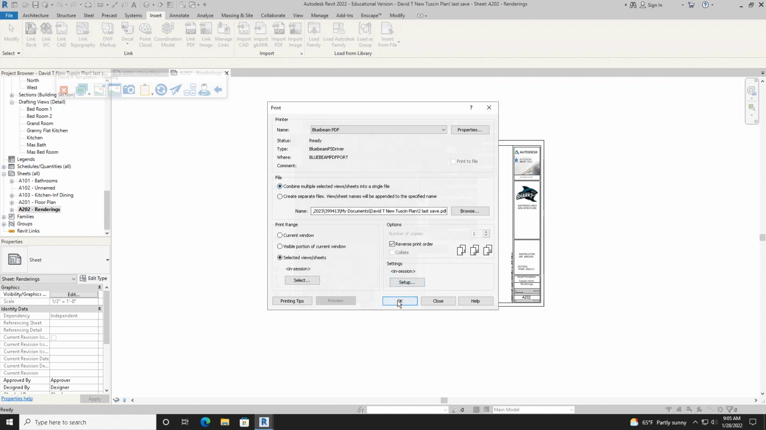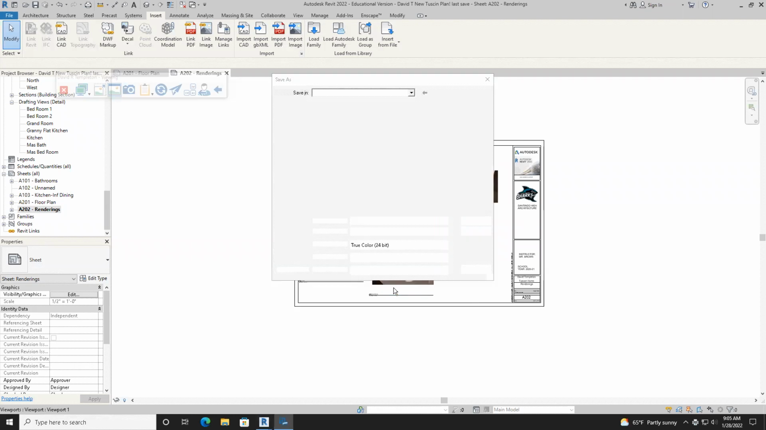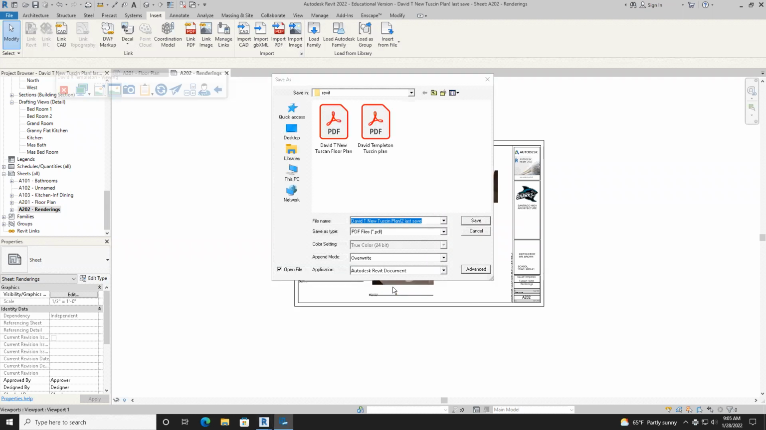That thing moves. I hate that. And then it's going to chug along, and it'll ask you where you want to save it. Save it to your My Documents first, and then paste it to my folder. Yeah, that's a poor name. Call it floor plan rendering or something like that. Yeah.